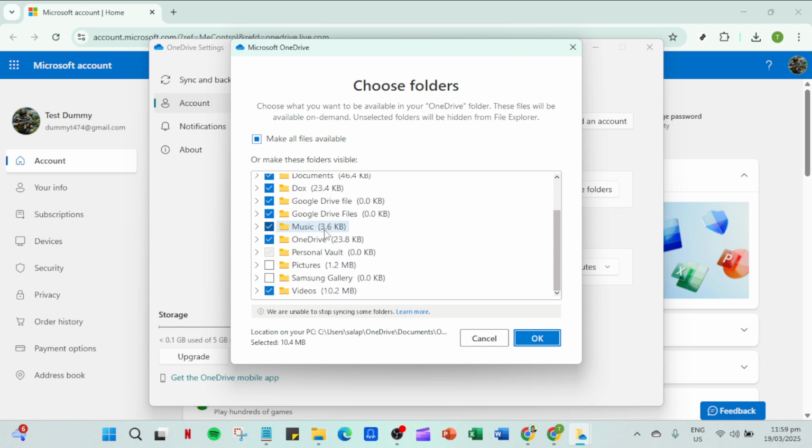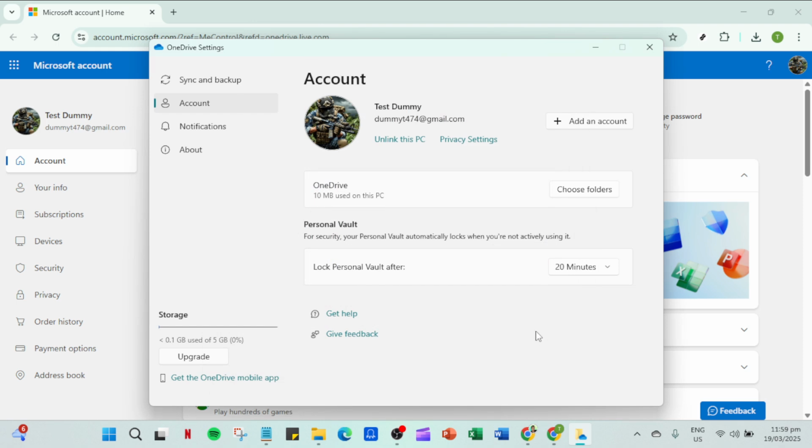Some people prefer to sync everything, while others might choose only specific folders for particular projects or needs. Once you've made your selections, go ahead and click OK to confirm your choices. And that's it, your chosen folders are now set to sync, ensuring that all your important files are safely backed up and accessible from any device connected to your OneDrive account.